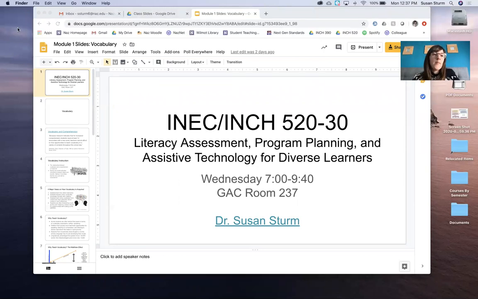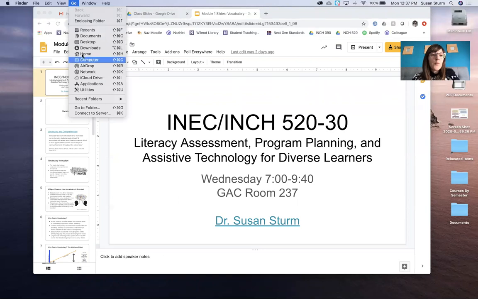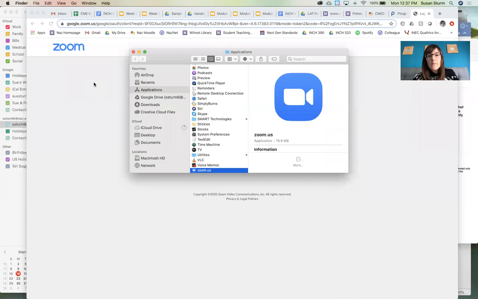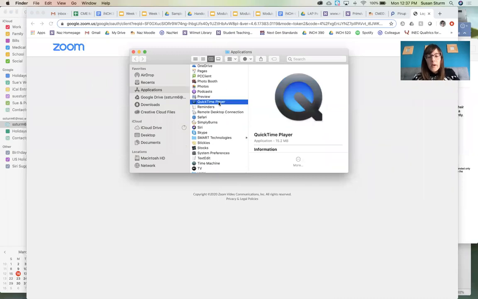So you would click on the background of your desktop, not in the program you're in, because then you'll see it takes me back to Chrome. You want to click off into the nothing over here. And then you see this little Go menu. And when you go into Go, you'll find Applications. Click on Applications, and you'll want to open QuickTime Player.